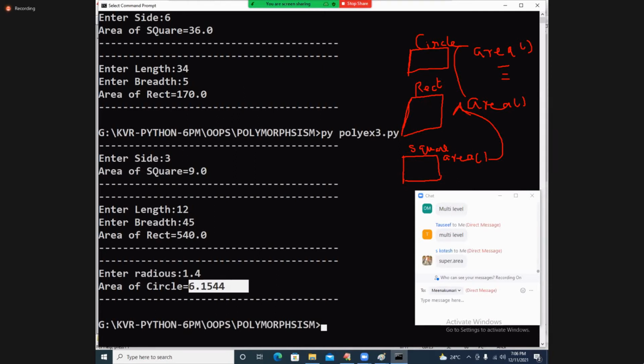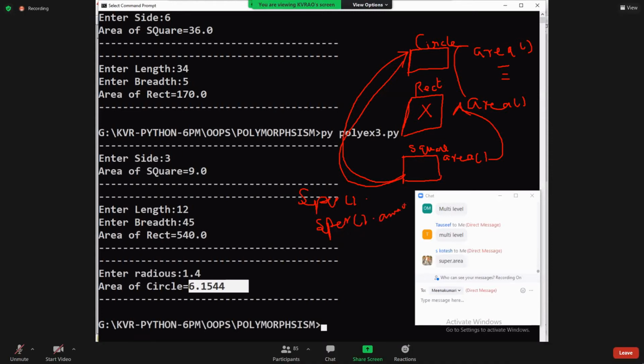But my requirement today is from the square class to the circle, I want to call it. I don't want to call this method. From the square area method, I want to call this method. You cannot write like this, guys. Super dot super function dot super function, like this, you cannot write. You cannot write this statement.